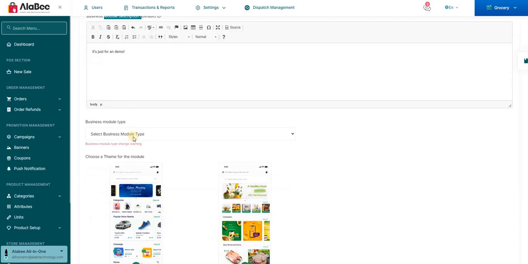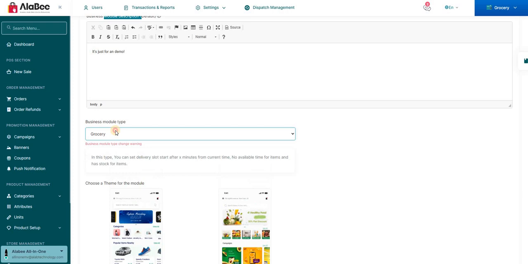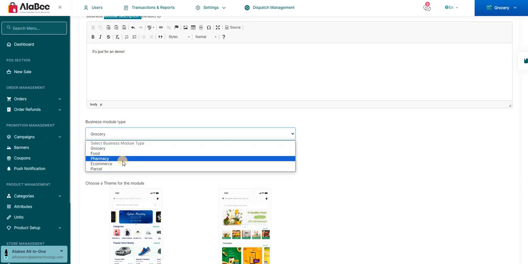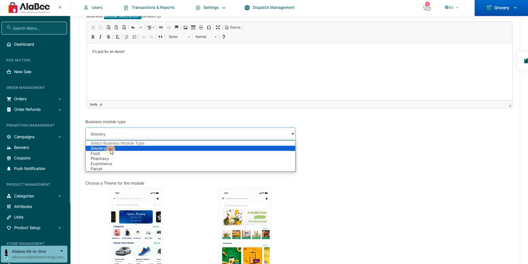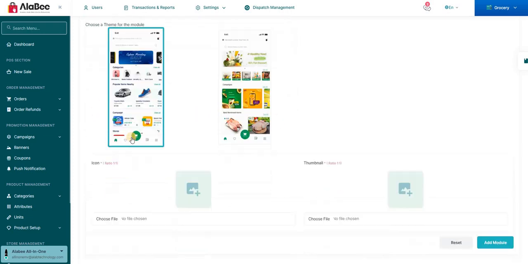And what will be the business module type? So I'm going to choose grocery. It depends on your requirement, you can choose any one of them. And I'm going to choose grocery. And you have two layouts, so I'm going to choose the first one.